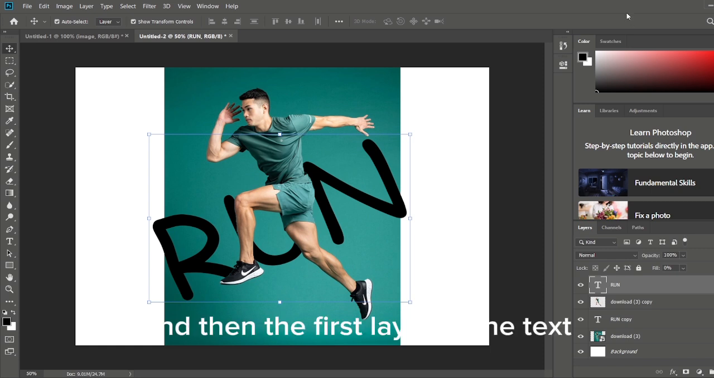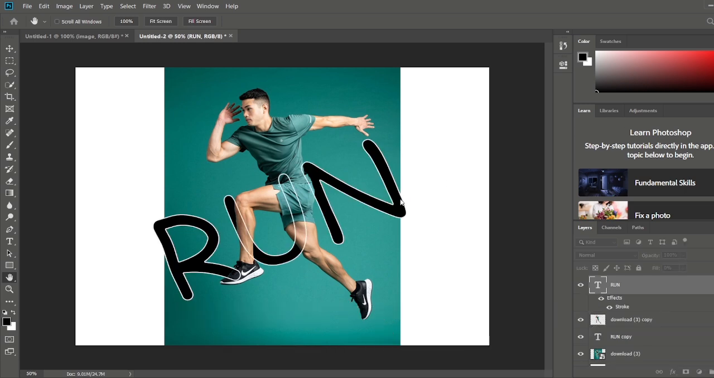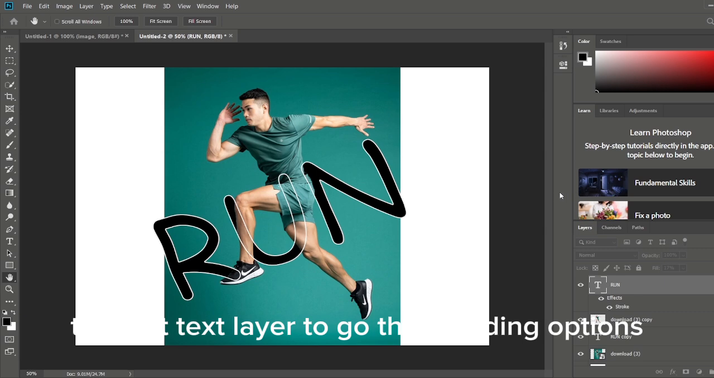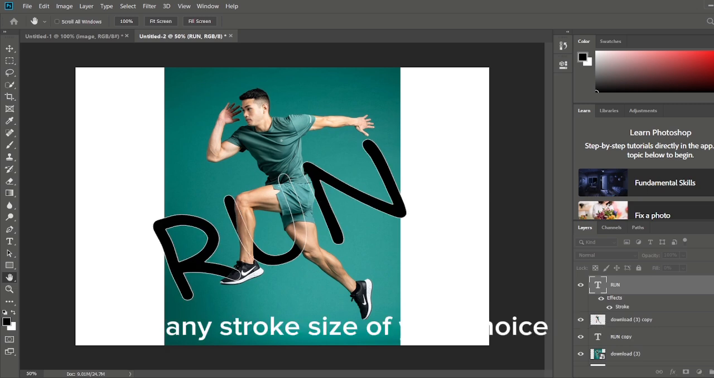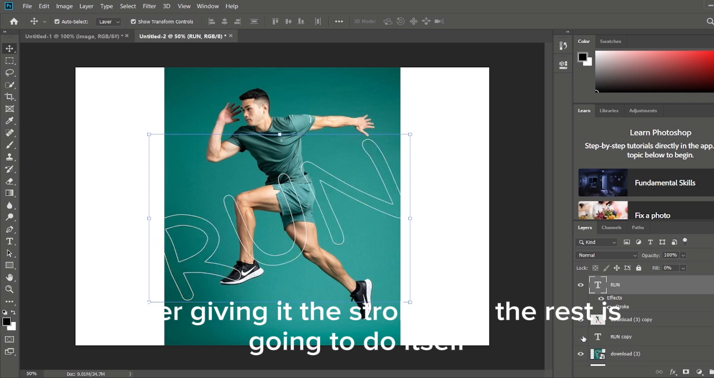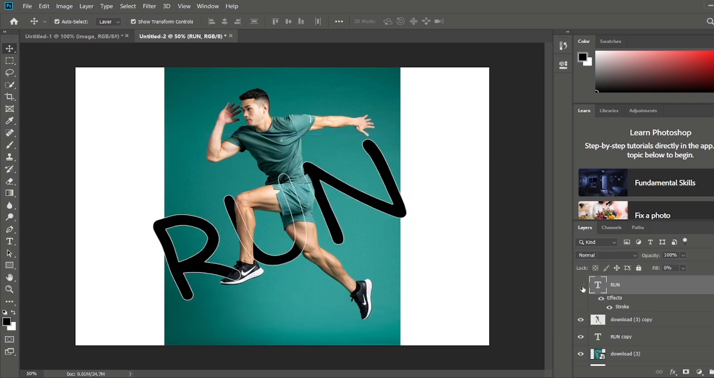And then for the first layer of the text, make sure you go to the fill and make sure the fill is 0. Then after, double tap on the text layer, the first text layer, to go to the blending options, look for stroke and then give it any stroke size of your choice. So after giving it the stroke size, the rest is going to do itself. Hope you're getting it guys.